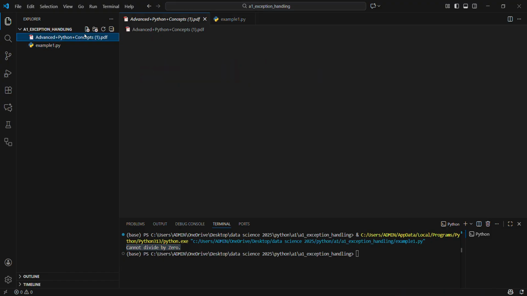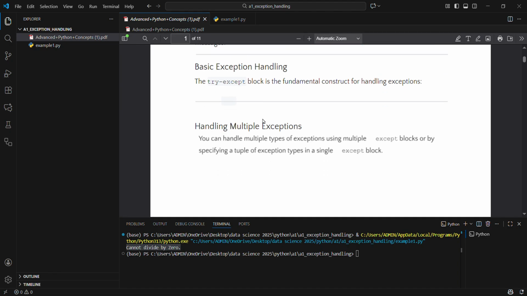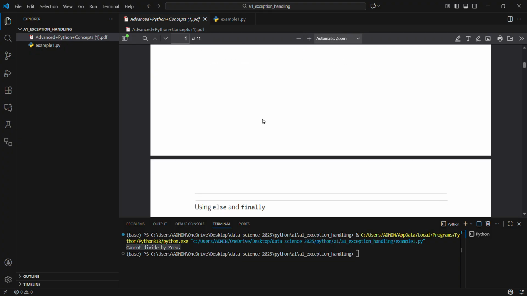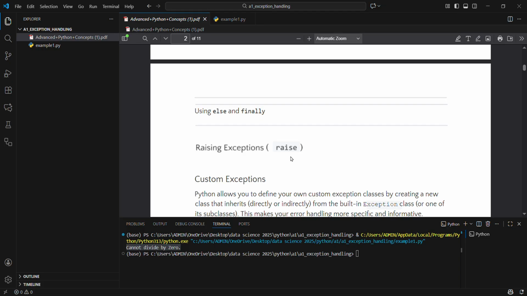Now let's see how we can handle multiple exceptions in a single go. We can handle multiple types of exceptions using multiple except blocks or by specifying a tuple of exception types in a single except block. That's how we are going to handle multiple exceptions. Let me show you an example of handling multiple exceptions in a single go.